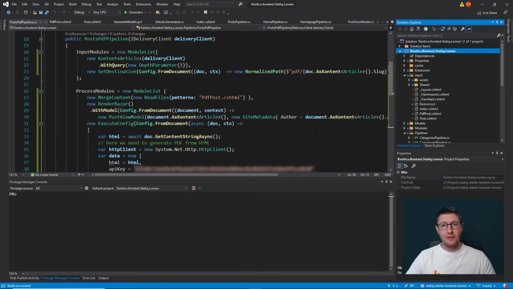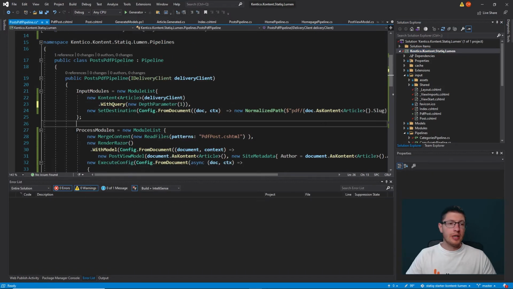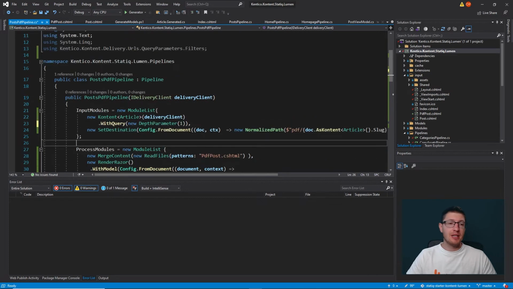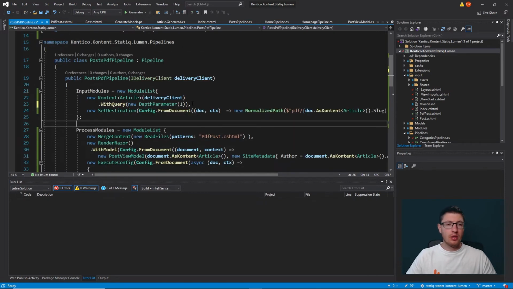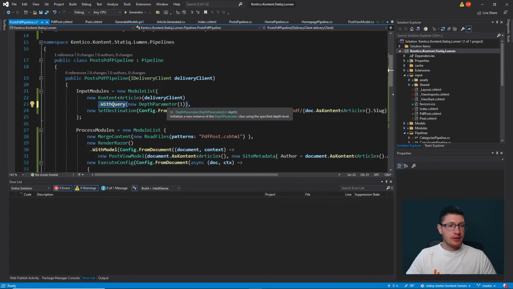Now there's still one thing left to be done here, and that is incorporate the downloadable checkbox into our pipeline. So we don't need to actually generate all the PDF files, but only the files of content items or articles that have this checkbox set to yes. Now we can do that by limiting the number of content items that we get from the headless CMS based on the downloadable checkbox. So we can adjust the with query here where we have the depth parameter.